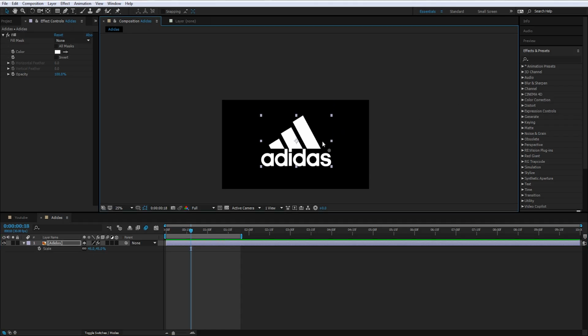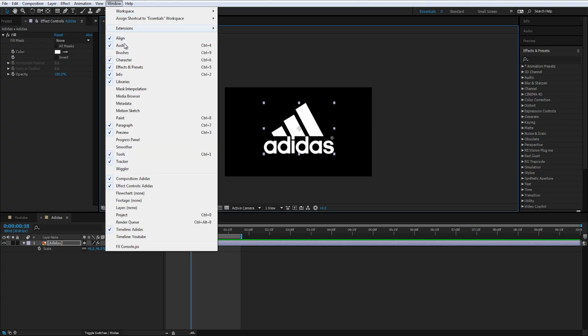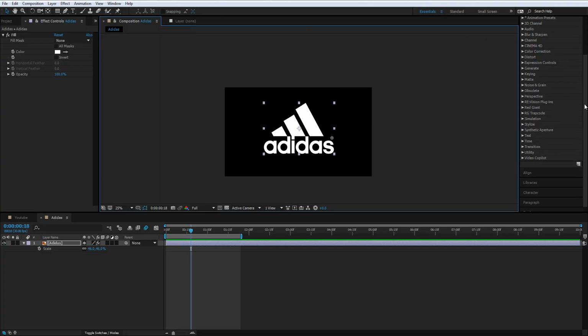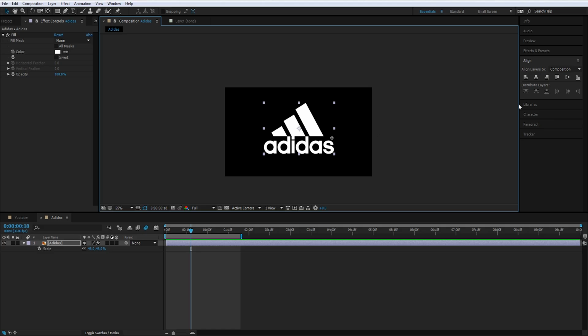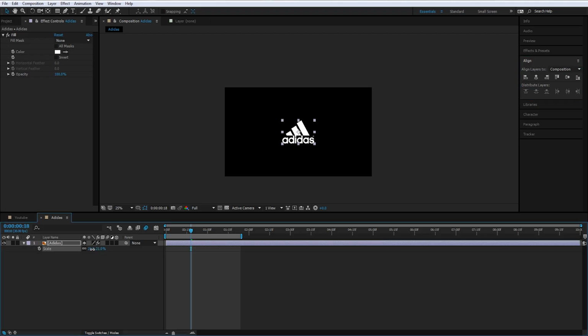By the way, if you want to perfectly center anything on your composition, just go to Window and Align to bring up the Align window, and it's basically right here. And then select the layer, horizontally center it, and vertically center it. That way it's right there in the middle. So let's just scale it down a bit.